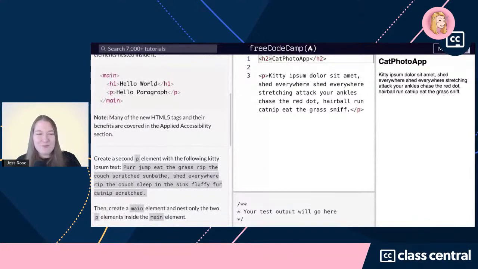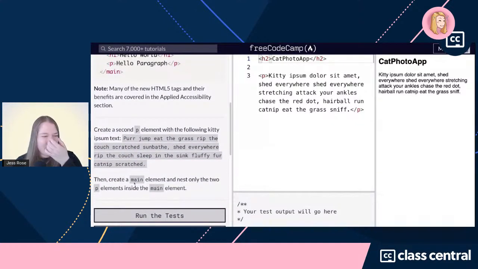We're going to create a second P element, and we're going to put this placeholder text inside it. Then we're going to create a main element and put both of our P elements inside it, make them the children. Let's do this step by step.